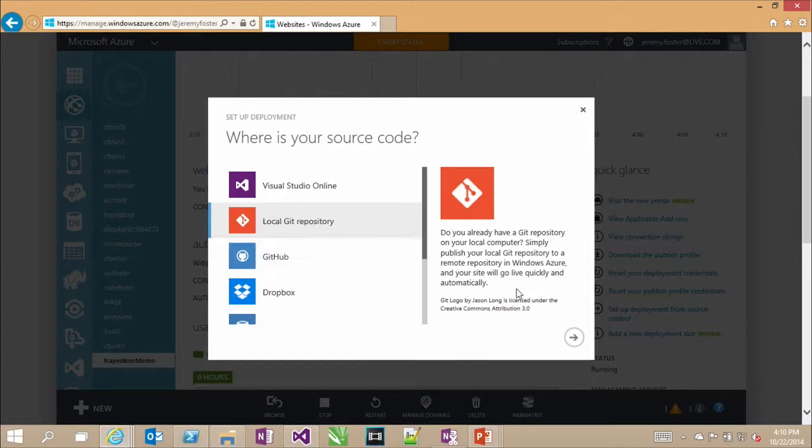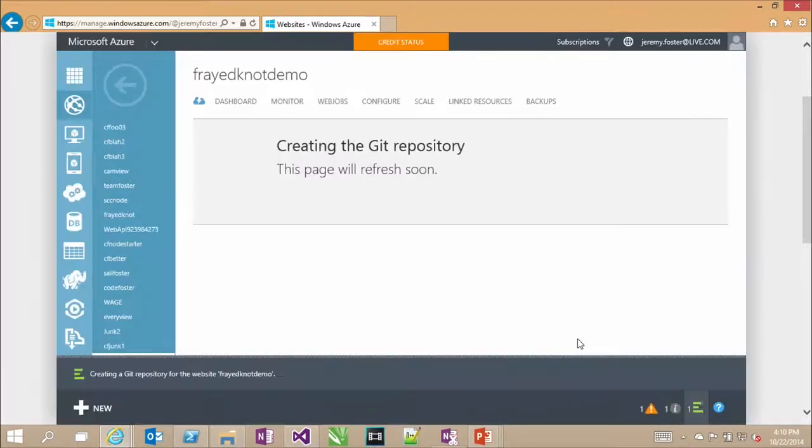Let's use a local Git repository. I've already got it set up. Now you actually have it on GitHub. I do have it on GitHub, and we could do it from there, but this is something I want to do. So I'm going to do it from a local Git repository. I'm going too fast.